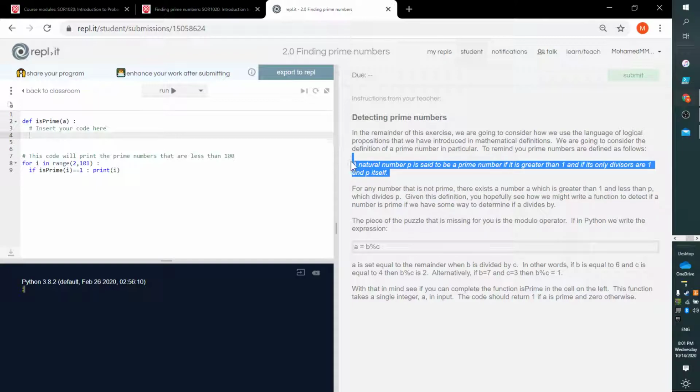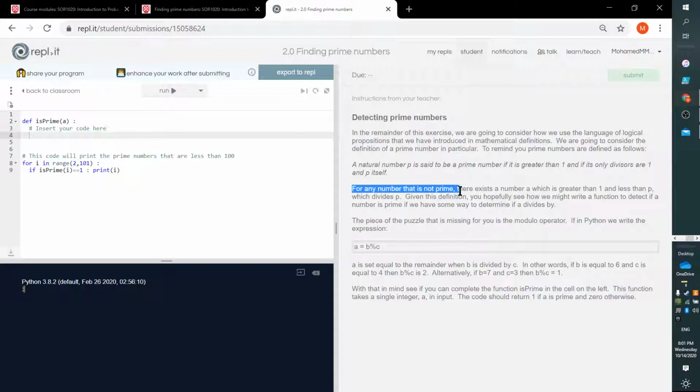The first is the formal definition of a prime number, which you should be familiar with from other modules, and it says that a natural number p is said to be prime if it is greater than 1 and if its only divisors are 1 and p itself. The other definition is: for any number that is not prime, there exists a number a which is greater than 1 and less than p, which divides p.